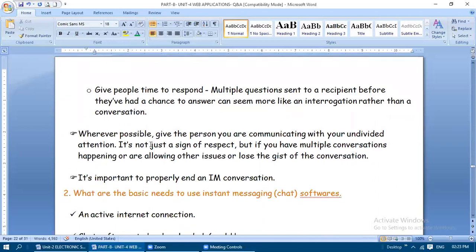Okay. Next, wherever possible, give the persons you are communicating with your undivided attention. So without concentrating on others' WhatsApp messages or other messages, you need to give full attention to the particular recipient. Okay, it is not just a sign of respect, but if you have multiple conversations happening or allow other issues, you may lose the gist of the conversation.